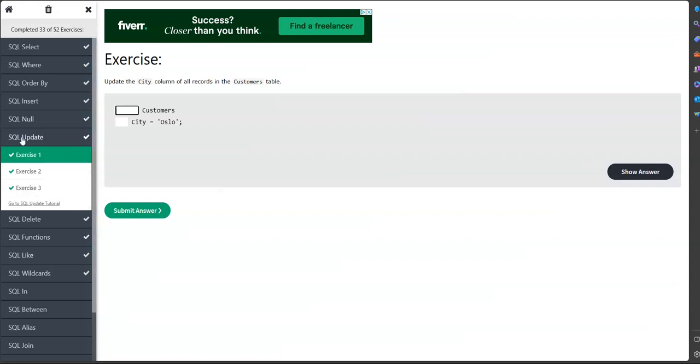We're going to start off with the SQL update function. That is basically our exercises with update. So our first exercise is update the city column of all records in the customers table. So of course we want to say update. The way we update things is we type in update. And we want to update the city column of all the records in the customers table. So every city column value will be updated. So we want to do that.